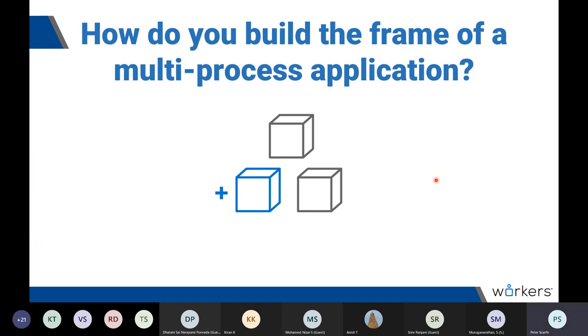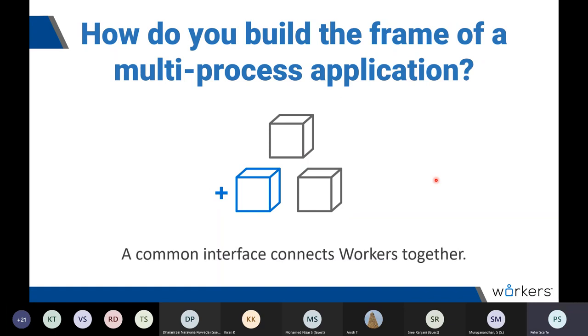So how do you build the frame of a multi-process application using workers? A common interface connects workers together, allowing you to plug a worker directly into another worker so that you can quickly build up the frame of a multi-process application. This makes both creating and scaling the frame of a worker's application very quick and easy. And through the use of scripting tools, this is an automated process.